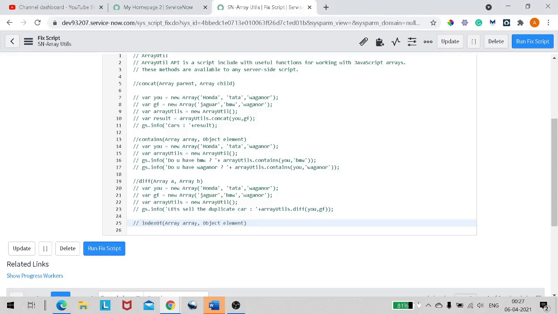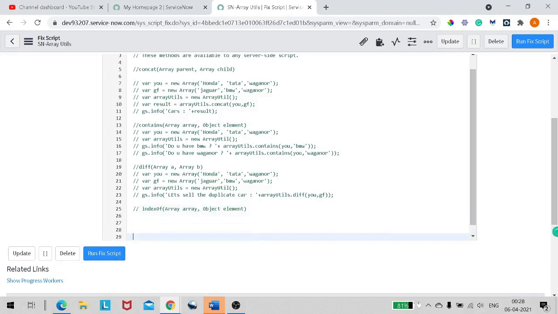Okay, so you have your car parked on parking 1, 2, 3. If you want to see at what position your car is parked, you can use the indexOf method to find the position of an element in an array. So let's take the example.